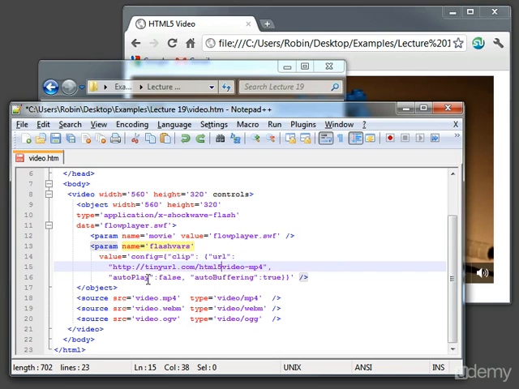So down here we have autoplay. We don't want autoplay to go. We want the user to be able to click when they're ready, but we do want auto buffering so that as much of the video will load in as possible in advance, so that the playback won't keep stalling. And so there you have it.